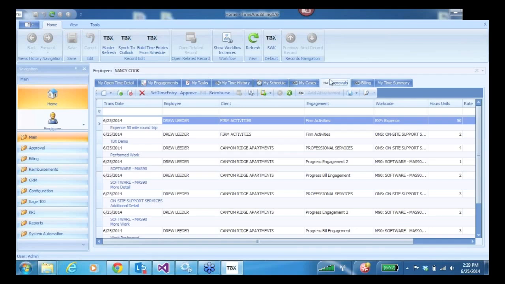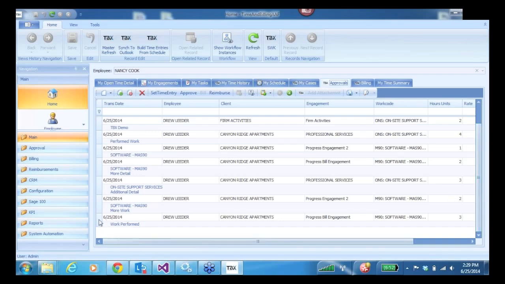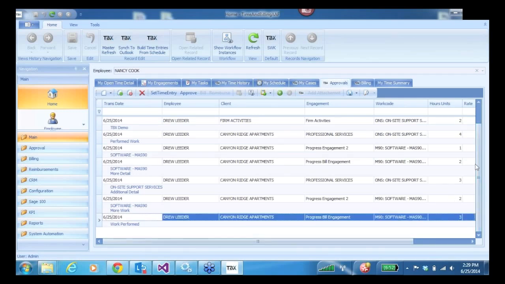And I want to emphasize that in the home screen, the approvals tab only shows the approvals that are applicable to Nancy needing to authorize. So she's not going to see other employees in there that are managed by other people. It's only what she needs to manage.